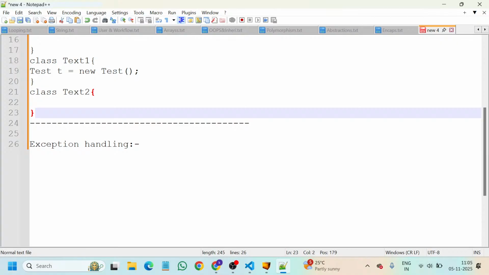So now let us take one real-time example. So let me take an example. One second. Okay. So according to me, it might be a bit.